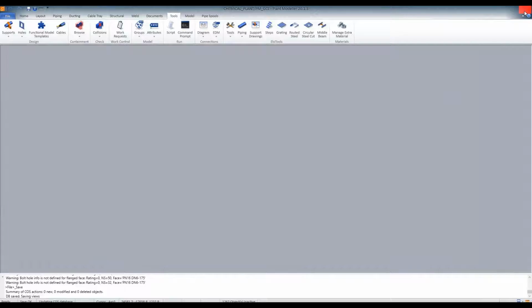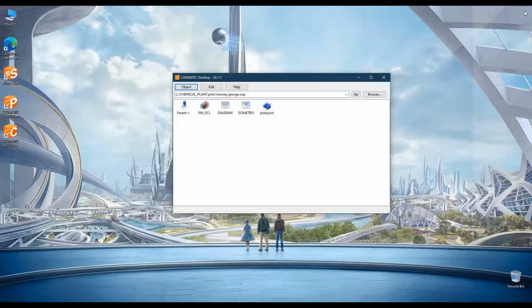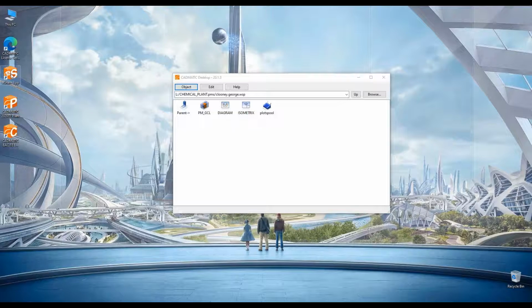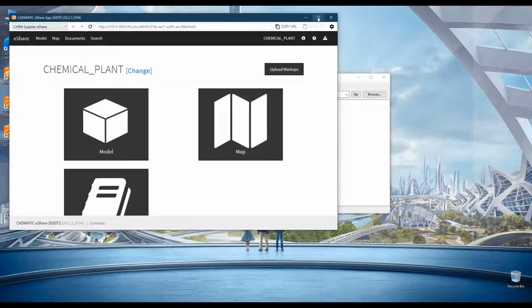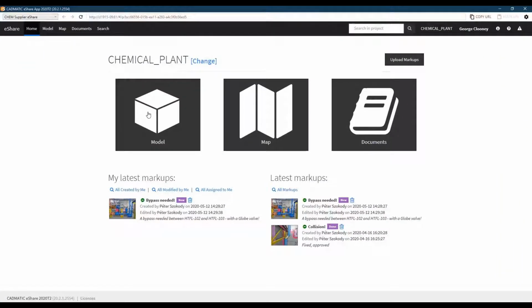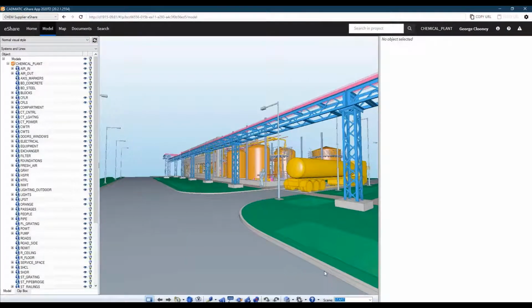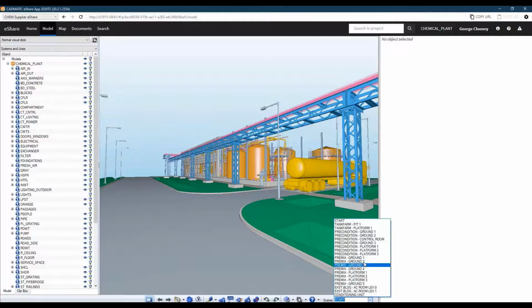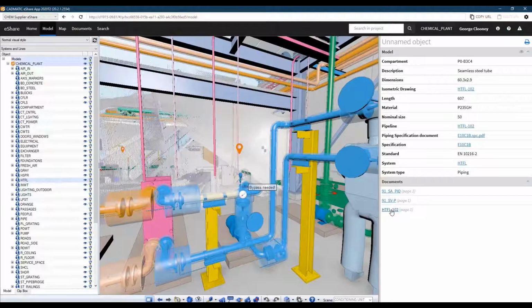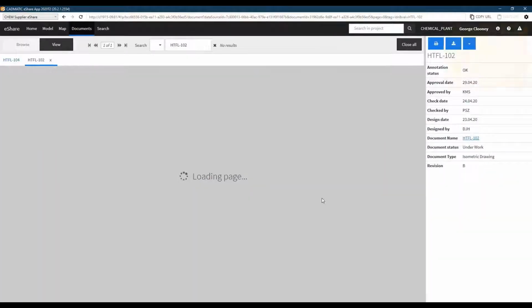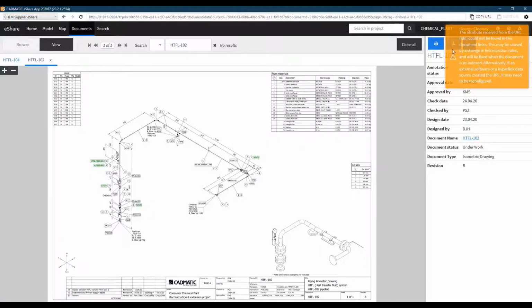So now he quits that one. And now George is going to eShare and checks that everything looks okay there. So again, take a look at some predefined location to find that one fast, and the 3D model is updated. You saw the valve there, the bypass.